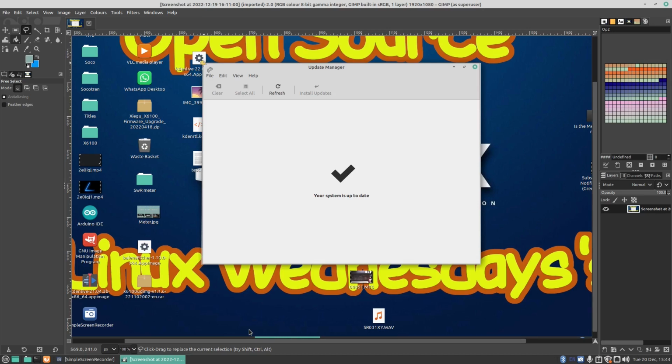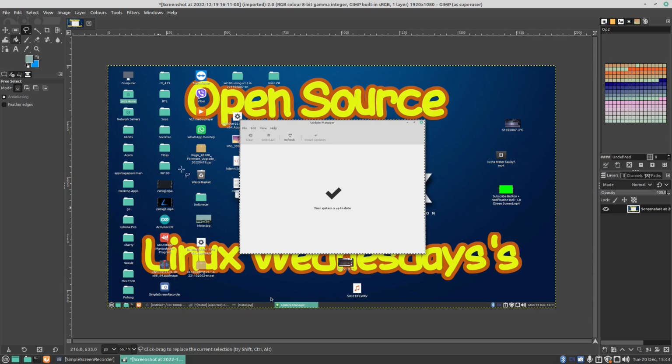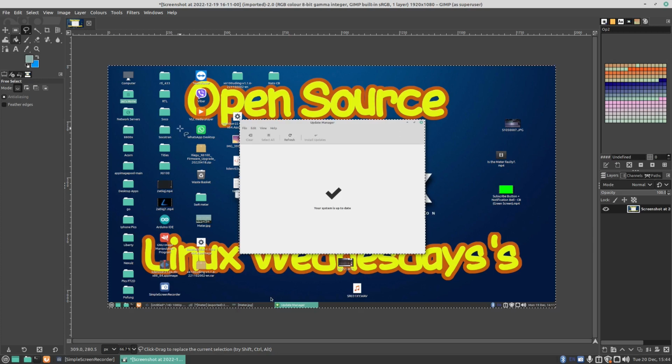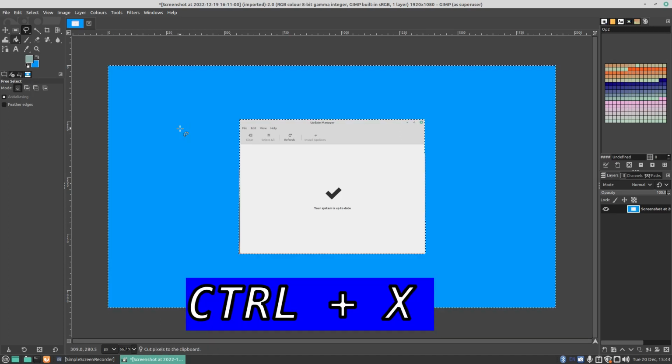As we complete the square, you'll see it turns a yellowy colour. You'll see we've now got what they call marching ants around the side. So now I want to remove this background here. If I press Select and go Invert, I can now do a Control X, or if you're on a Macintosh use Apple X.